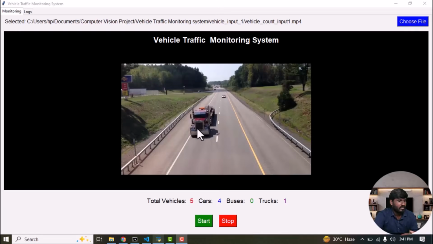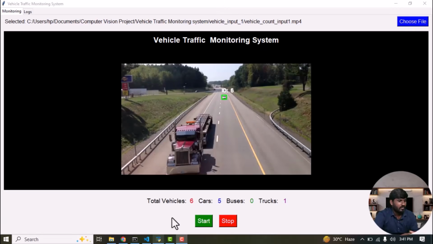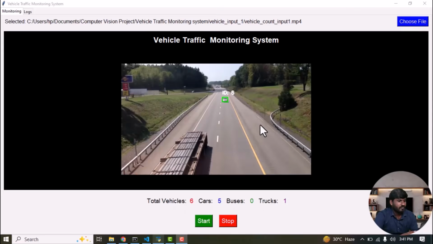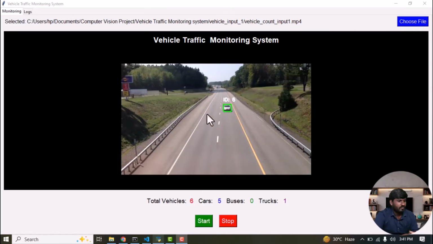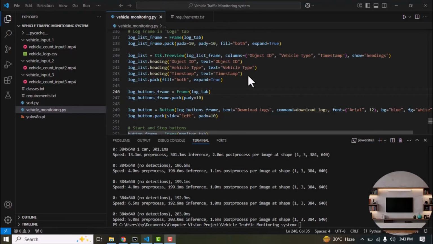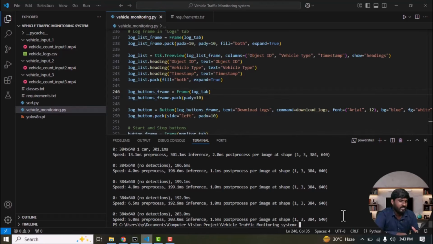Another truck is detected with ID 5 and the total count increases to 6 with one truck. Now another car is detected, so the car count is 5. The total vehicle count is 6. To provide another set of input videos, we need to run the program from scratch.